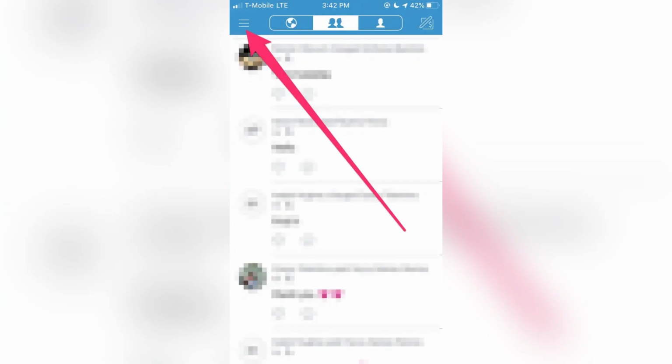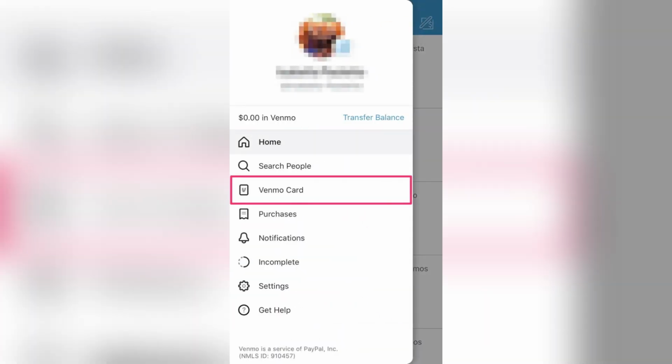From the menu, scroll down until you see the option that says Venmo Card. Tap on it, and you'll be taken to your Venmo card settings. If you already have a Venmo card, you'll see your card details and settings here.